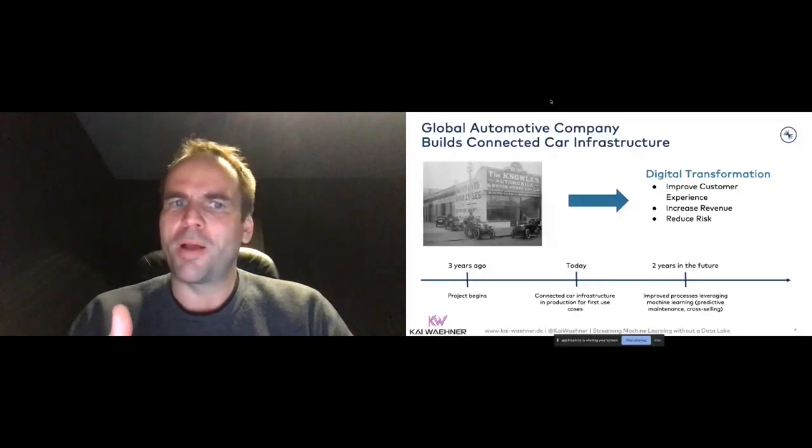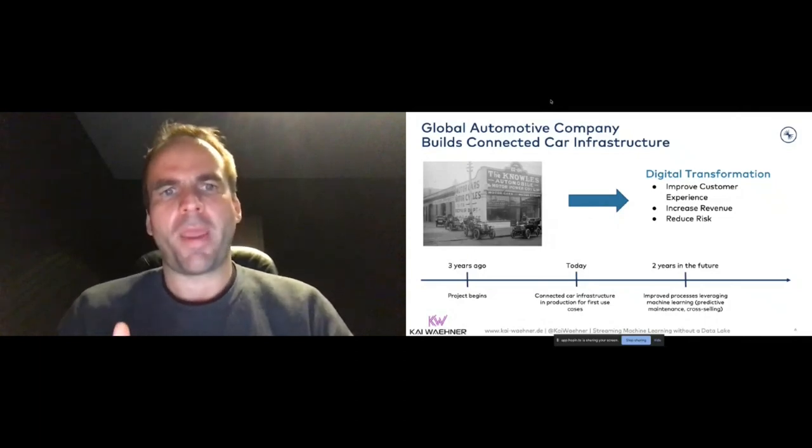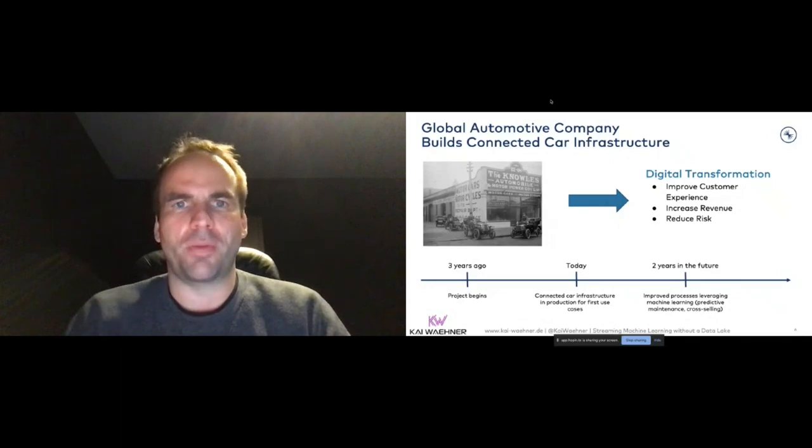One of our public references for this is Audi, which started building this together with us 5 years ago, and it is already in production for some years now. The status quo for this talk is that we expect that we, as an automotive company, already have the connected car infrastructure in place.